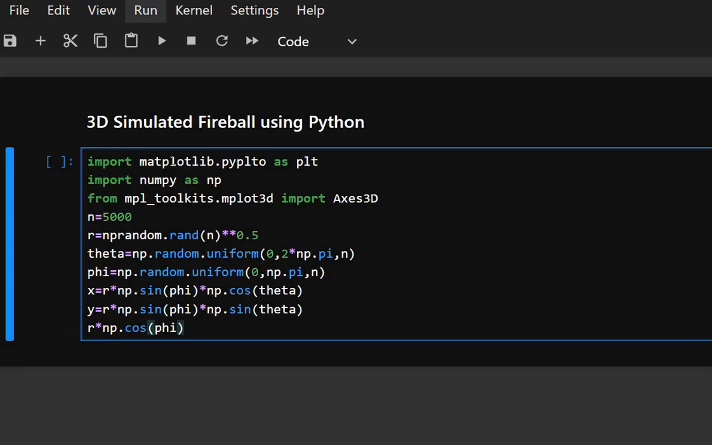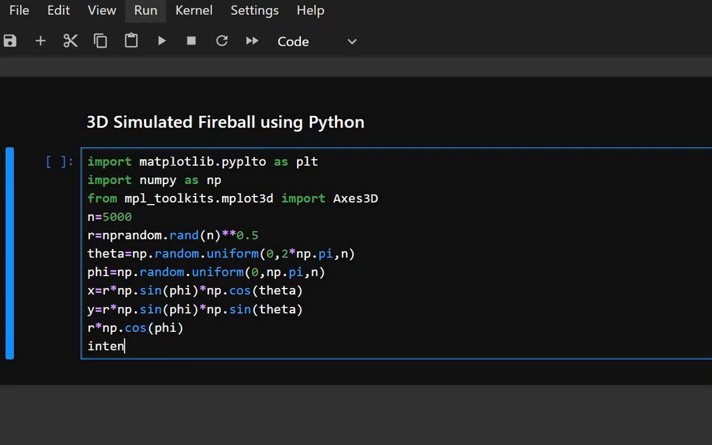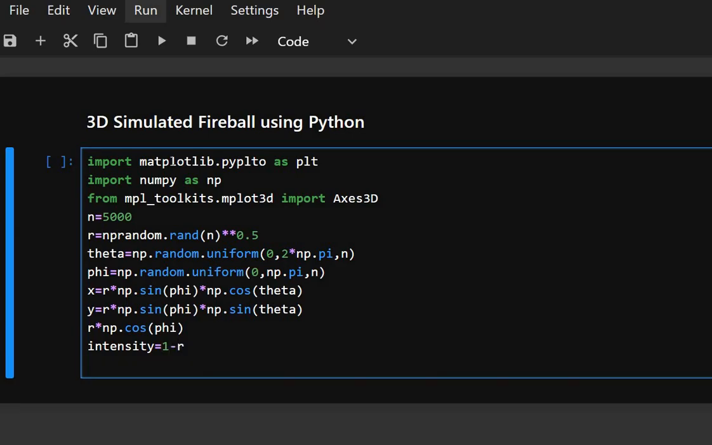So this converts spherical r, theta and phi to 3D Cartesian coordinates x, y, z to plot in 3D space. So now we'll define the fireball intensity, which is brighter at the core. So here points closer to the center, where r is equal to 0, have a brighter intensity equal to 1. So points near the edge fade out, where intensity is 0. And now we'll set up the 3D plotting area.